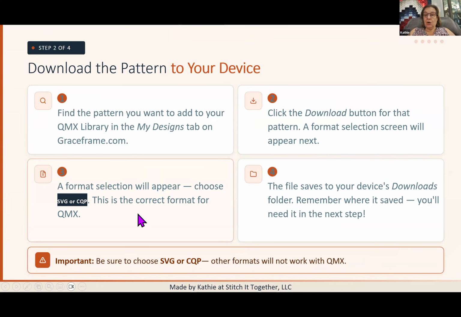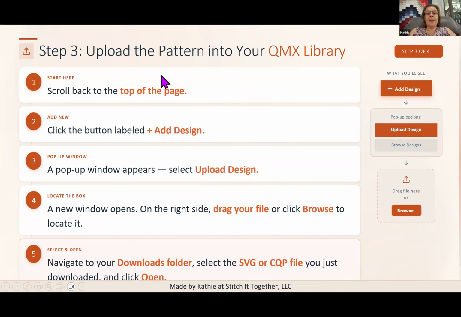Note, if you're going to a vendor and you're downloading from a private vendor, you want CQP. That's the file format that you want. Then the file is going to save to your downloads folder of the device that you're on right now. So whatever device you're on, look for your downloads folder. This is a helpful hint. I have created a special folder in my downloads area called QMX downloads, and that way it will always open up to that folder.